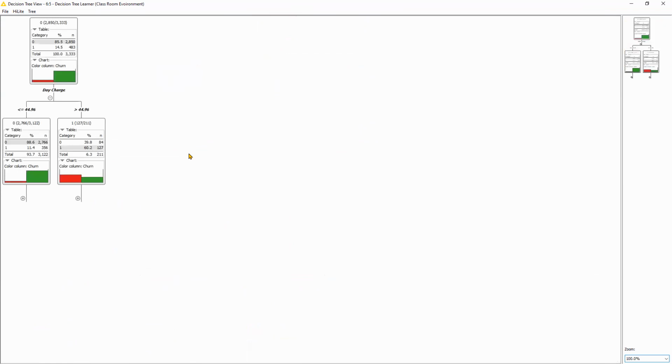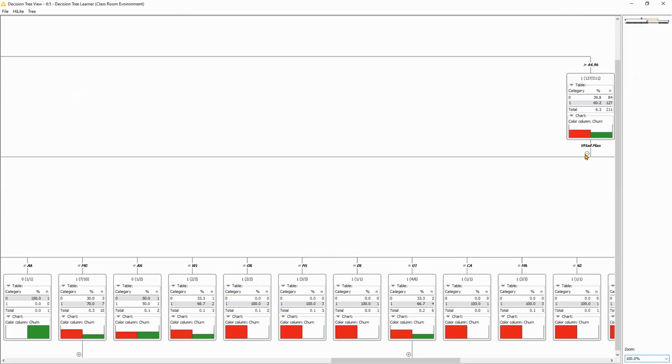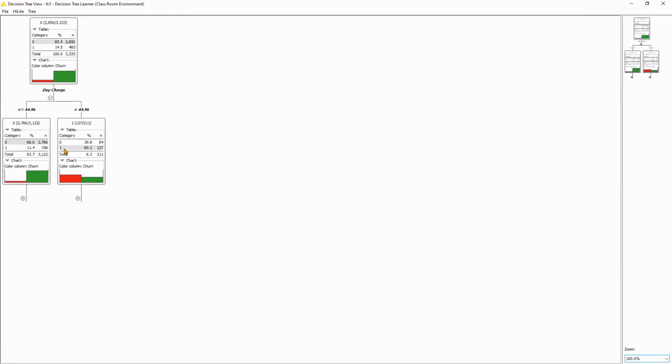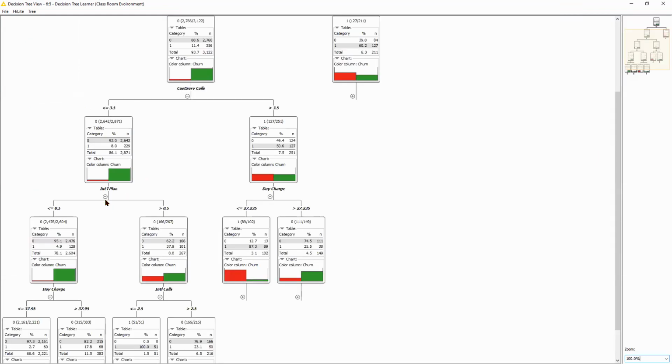For example, here it placed day charge at the top, as the variable which makes me more confident and reduces the uncertainty at a maximum level compared to other variables. So you can see that's why the percentage of churn has jumped from 14% to 60%, right? And if you look at these numbers, such a gap you wouldn't find anywhere else. That's why the day charge variable was kept at the top, right?